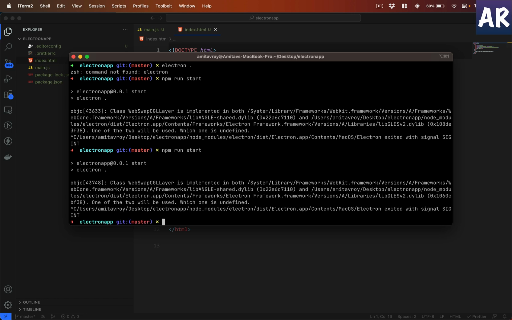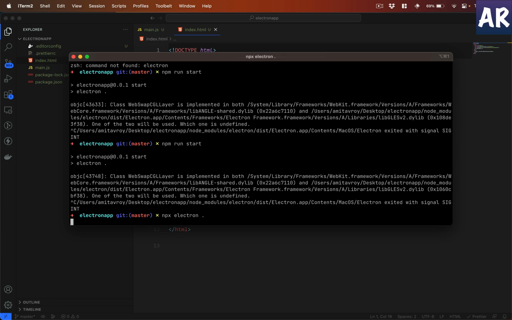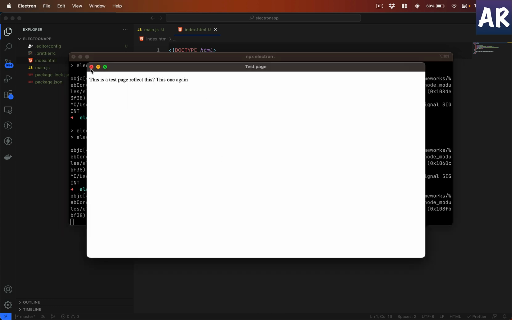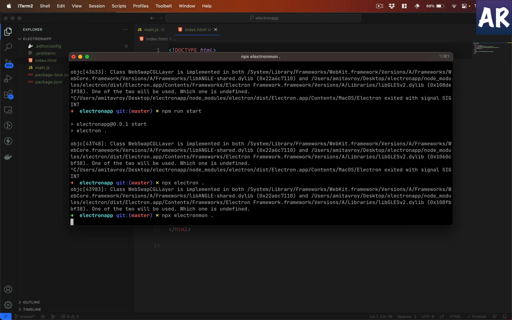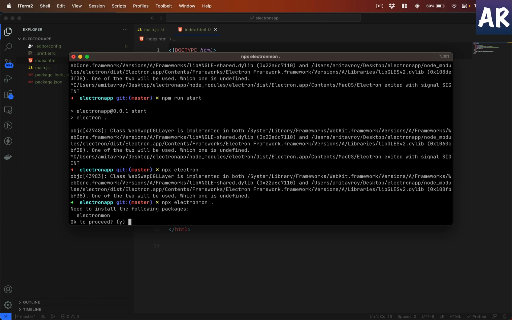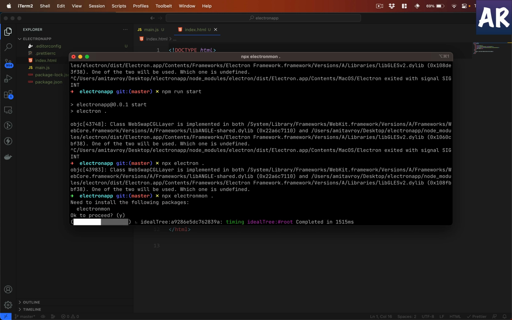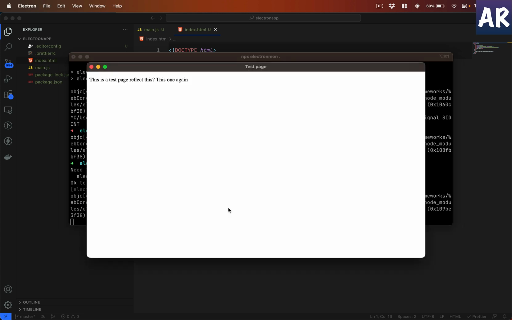Let's see. So there is something called npx electronmon. If you guys are familiar with nodemon, then this is the kind of thing for Electron. So npx electronmon, and then dot. With this in place, what will happen is it will first obviously ask you to add the dependency. Once that is done, it's up and running now.